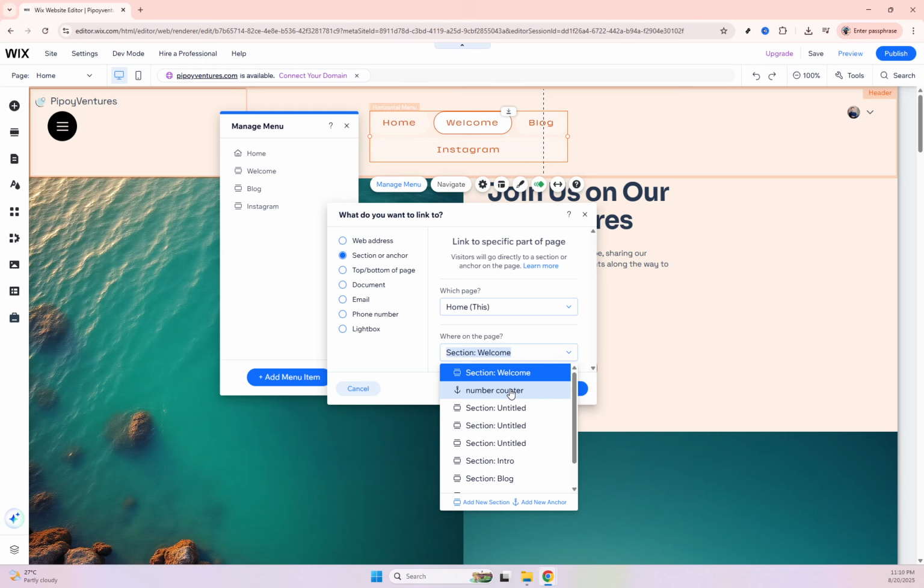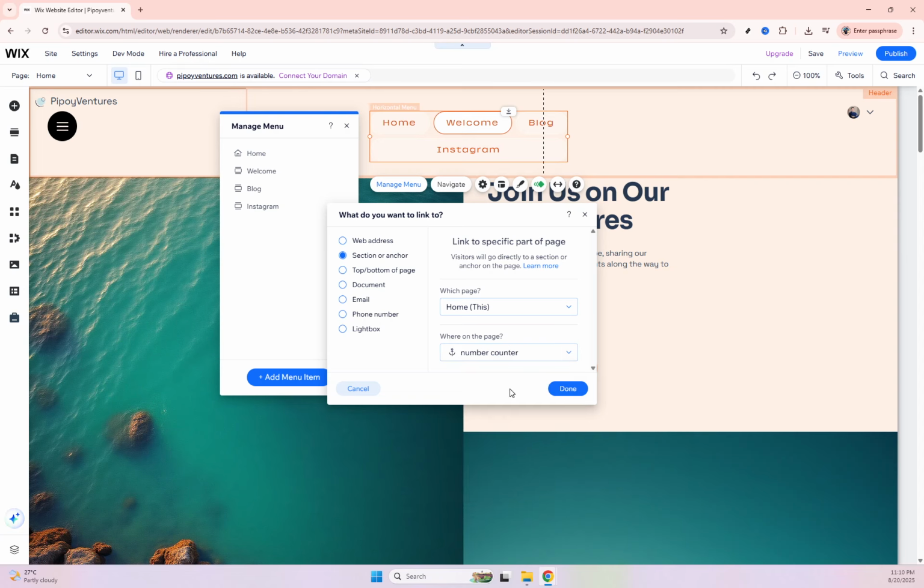Now, a prompt will appear asking, where on the page, or something similar. This is where you'll specify the exact location on your web page that the anchor should jump to when clicked. After you click where on the page, you should see a list of available anchor sections. These anchors are predetermined sections of your web page that you can link directly to.